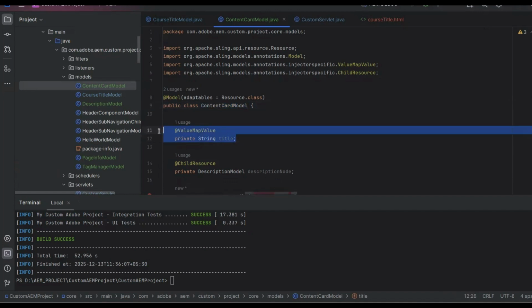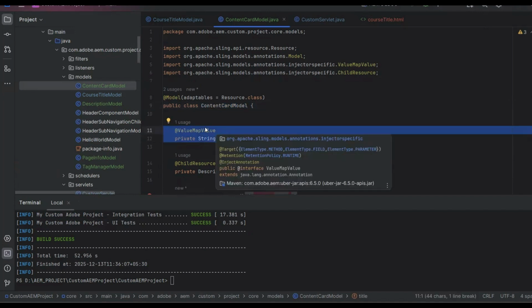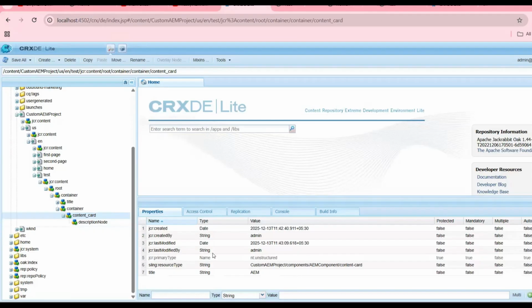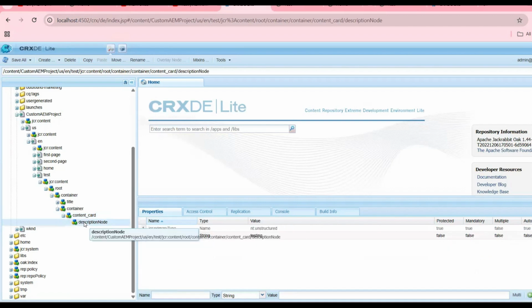So how are we able to get the current resource? We can directly inject it via the @ValueMapValue annotation itself. But suppose I just want to fetch this information, the child description node information, maybe the text or any other property value we have. If you want to fetch that as well, how will we do that?